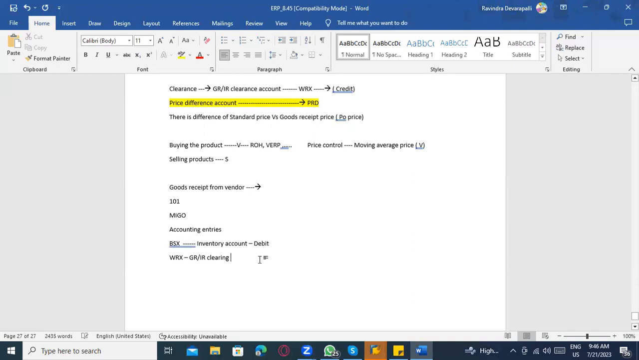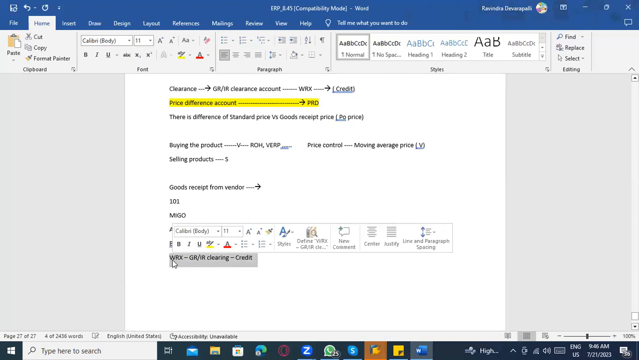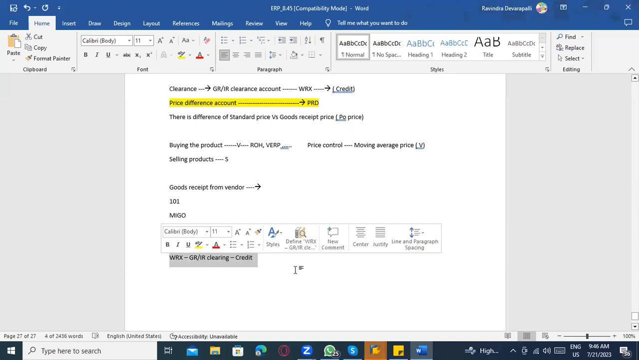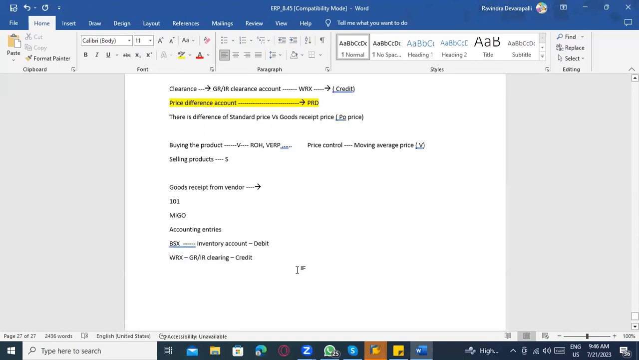This is the debit and this is the credit. For the debit, you don't need to do anything, but whatever credit is there is still pending and needs to be cleared. How can you clear this one? By posting the invoice verification. Once you have verified the invoice, the GRIR is cleared and you can pay that amount.